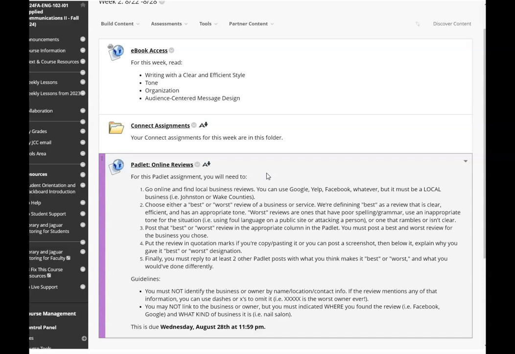You're going to choose either a best or worst review of a business or a service. Best in this definition is going to be a review of a business that is clear, efficient, and has an appropriate tone. And you're going to learn about that in both your reading and your Connect assignments this week. Worst reviews are ones that are going to have poor spelling and grammar. They use an inappropriate tone for the situation.